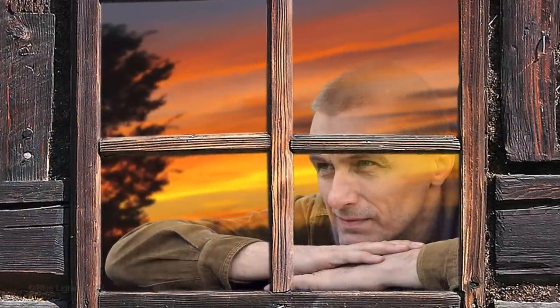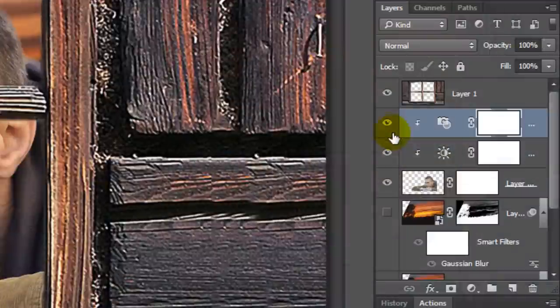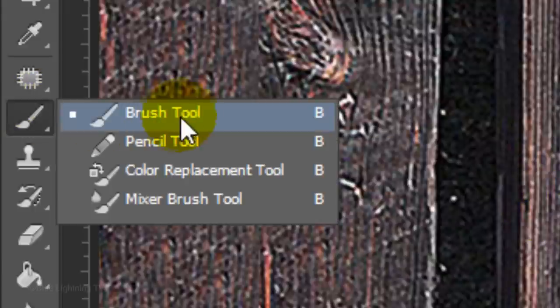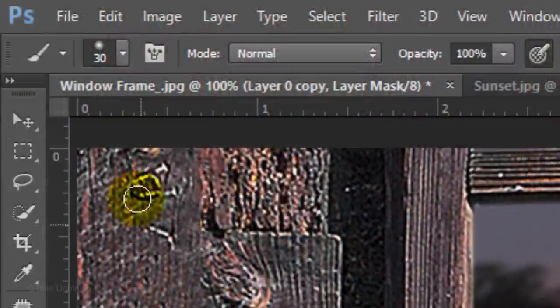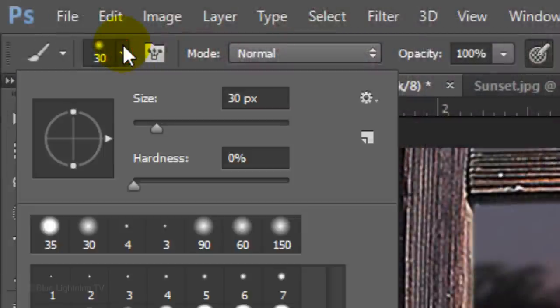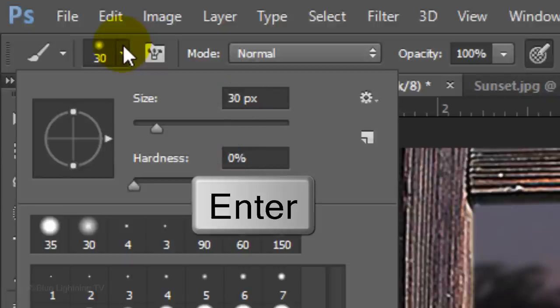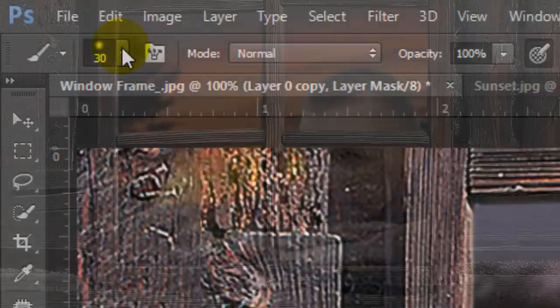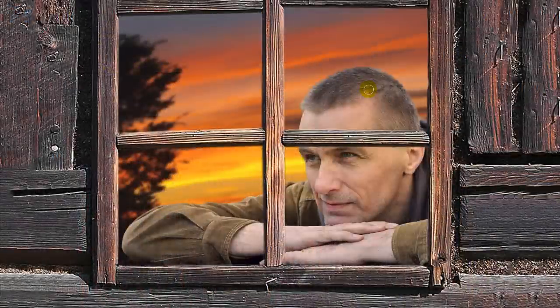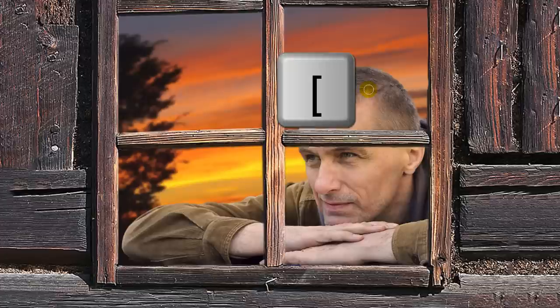Next, we'll make the areas of your subject fade into the background. Click the layer mask next to your subject to make it active. Open your brush tool and brush picker. We'll adjust the size in a moment. Make sure the hardness is 0%, then press Enter or Return. To make your brush bigger or smaller, press the right or left bracket keys on your keyboard.